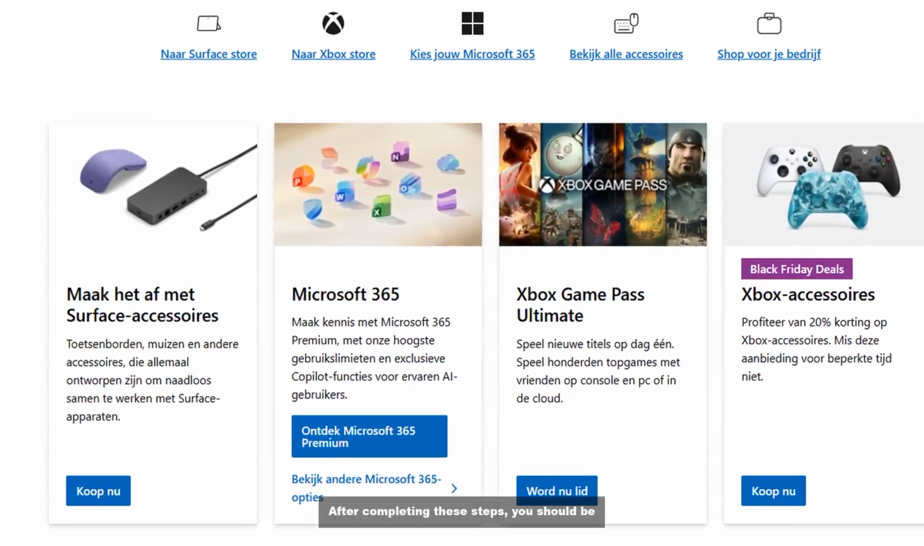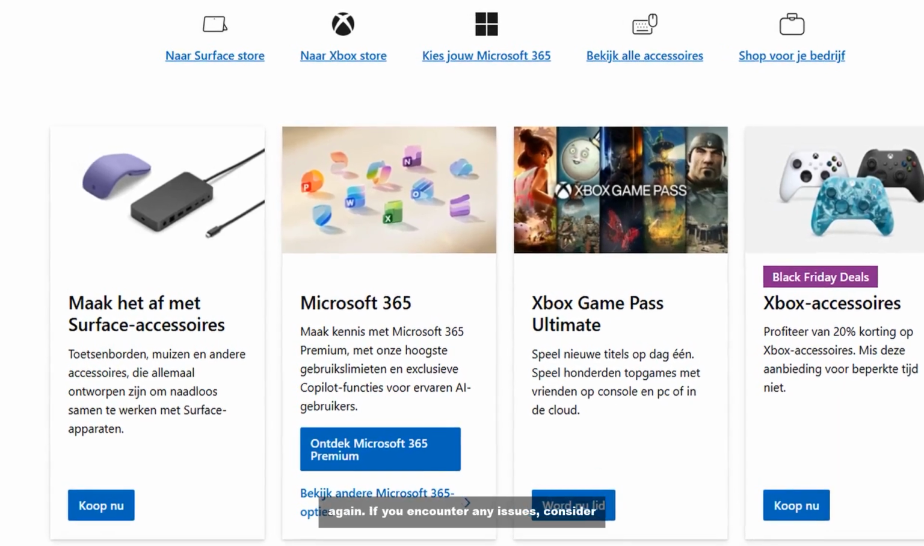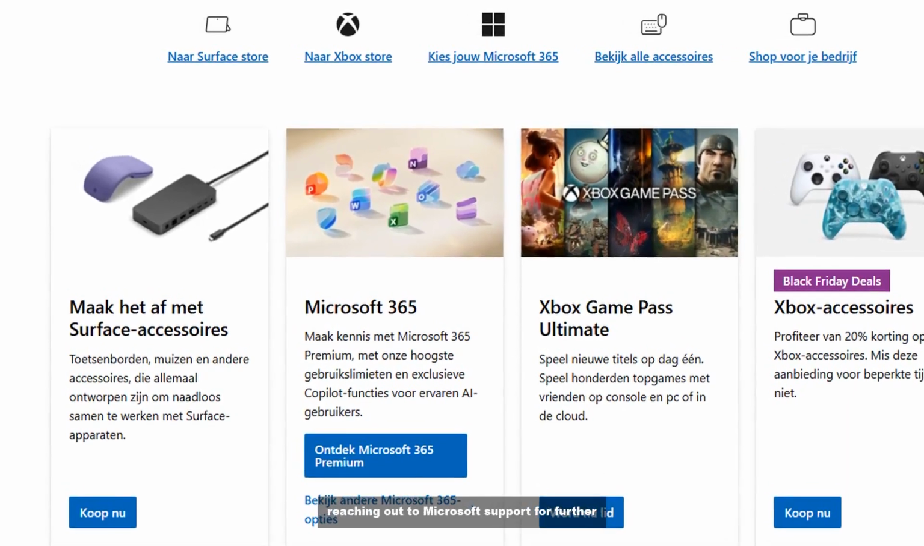After completing these steps, you should be able to access your Microsoft Teams account again. If you encounter any issues, consider reaching out to Microsoft support for further assistance.